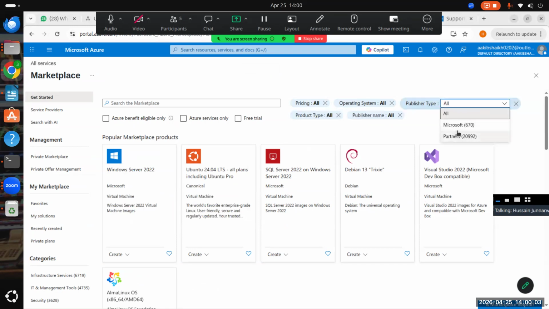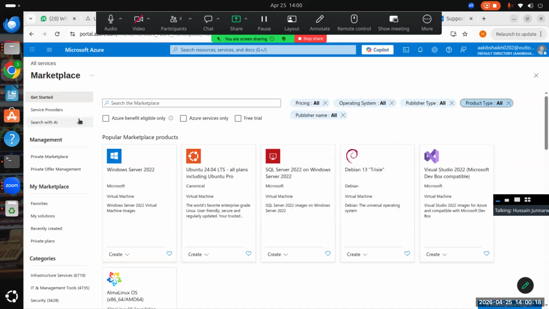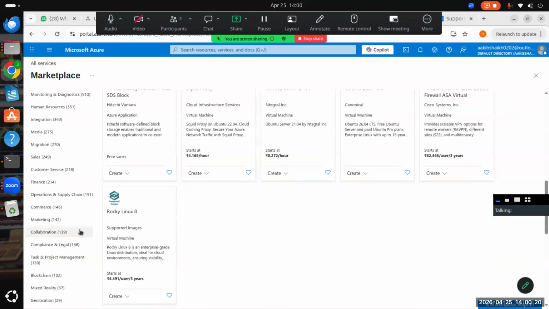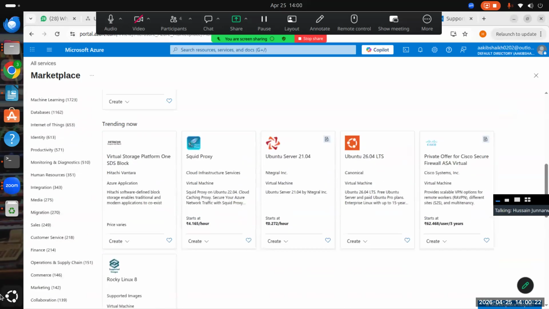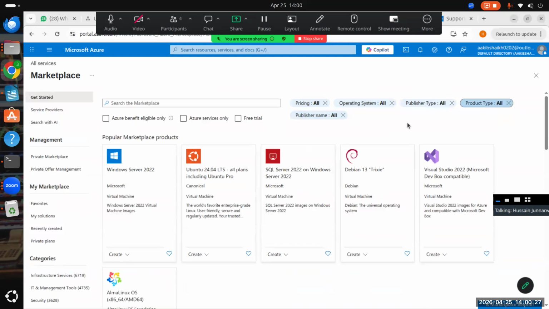You see, publisher is Microsoft and partners is what? Third party. So you can hover around the marketplace. If you want, you can create your own services and sell it on the marketplace as well. Most of the small IT companies do. They create their own services, they sell it on the marketplace.